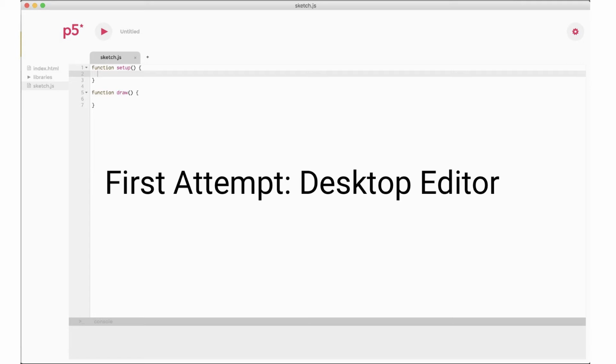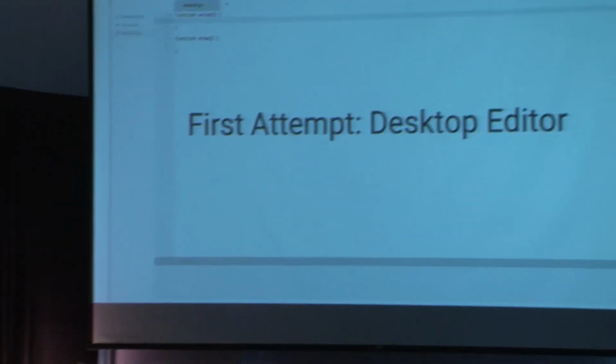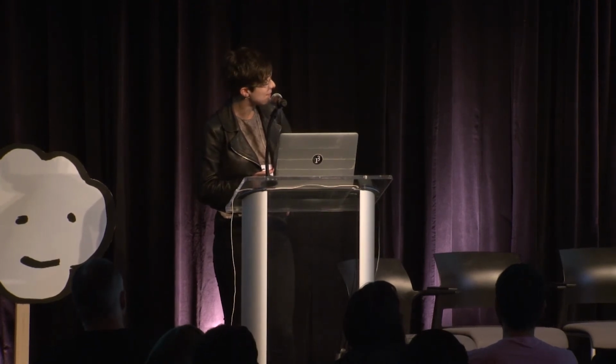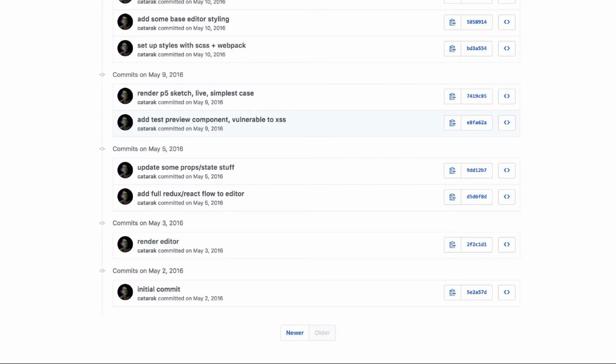So I had applied for a processing fellowship in, I guess, 2016, and I didn't get it. But then Dan and Lauren approached me with a different project, which was the web editor. And so my first commit was apparently, oh, you can barely read it, but it says May 2nd, 2016, initial commit.